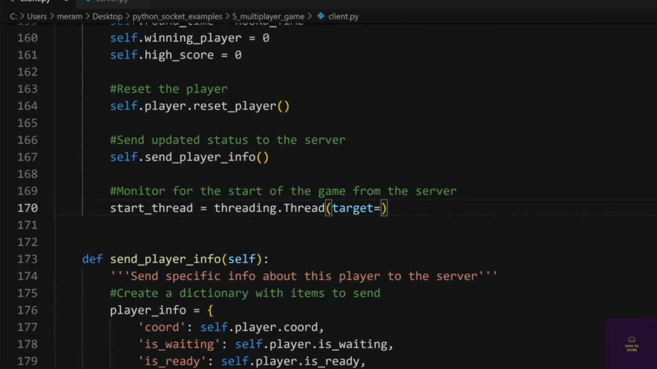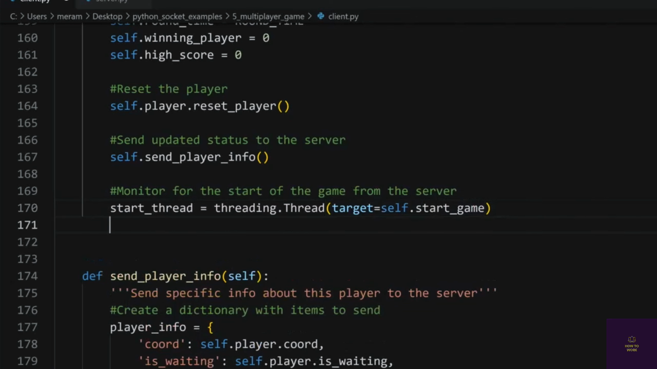We'll say start. Oh, I can't forget that self keyword. So self.start_game. I made that mistake before too. I'm making a lot of similar mistakes. And so now that we've got this thread, let's start the thread. So we'll say thread.start. Okay, perfect.